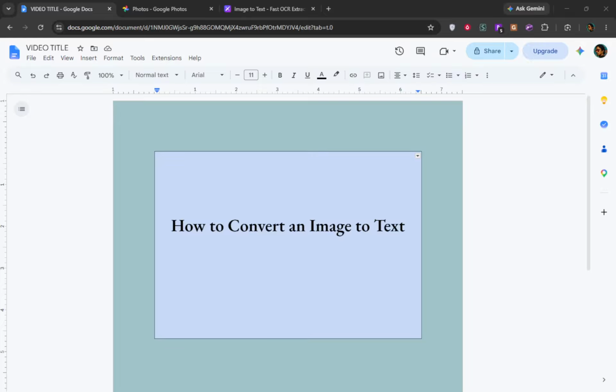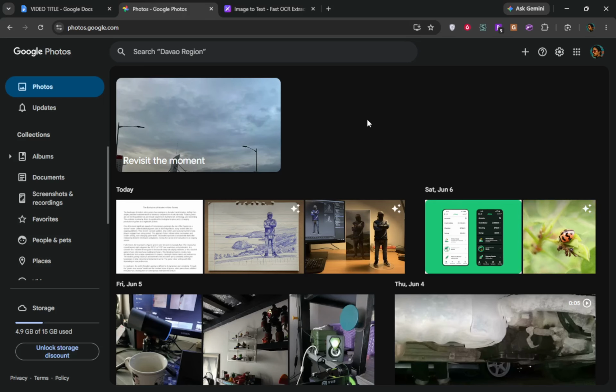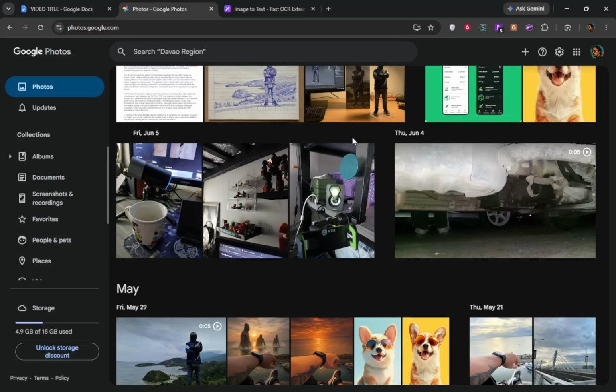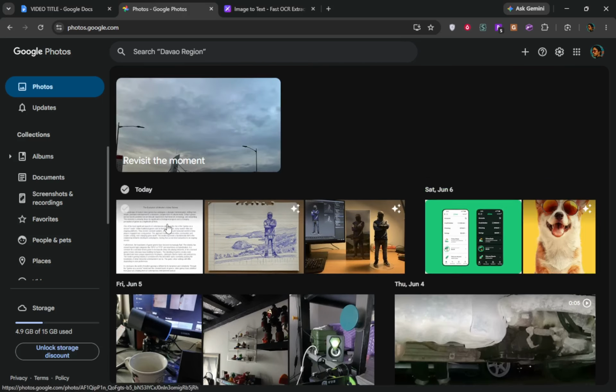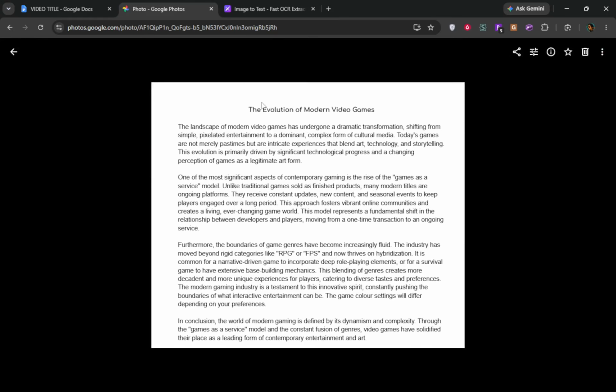First, open the image you want to convert in Google Photos. It's as simple as locating the image in your library and tapping on it. The image should open up in full screen. Now, look for the lens icon on the bottom of your screen. It's usually represented by a small square with a dot in the middle. Tap on it. This action will activate Google Lens, which is a powerful tool for recognizing text within images.